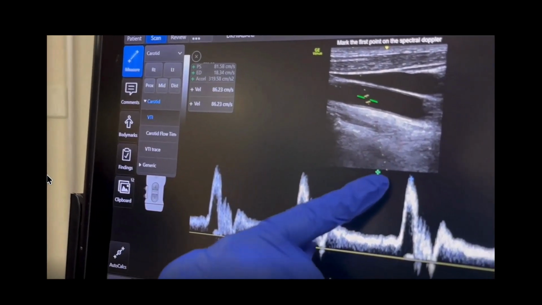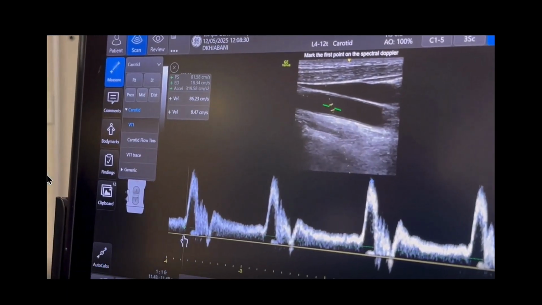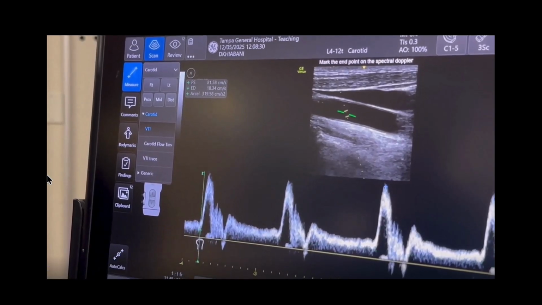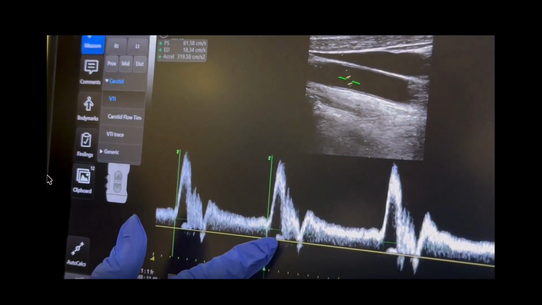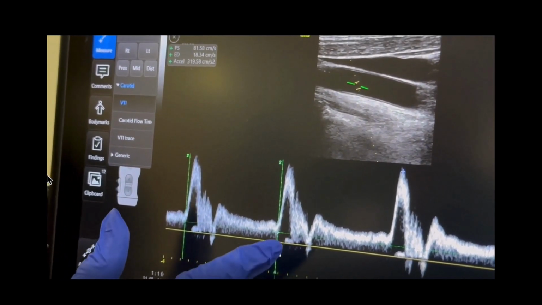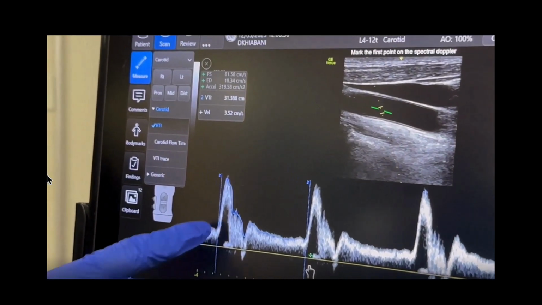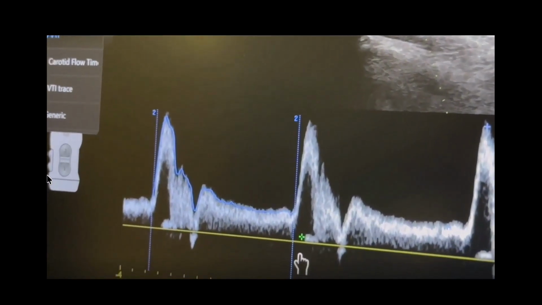And then we'll drag our cursor to the systolic upstroke at the level of the baseline, tap once here, and then just slide your cursor over to the end of the flow time, or the beginning of the next systolic time, and tap again, and you'll see your number calculations pop up on the left side of the screen and this nice purple tracing, and that is our VTI.